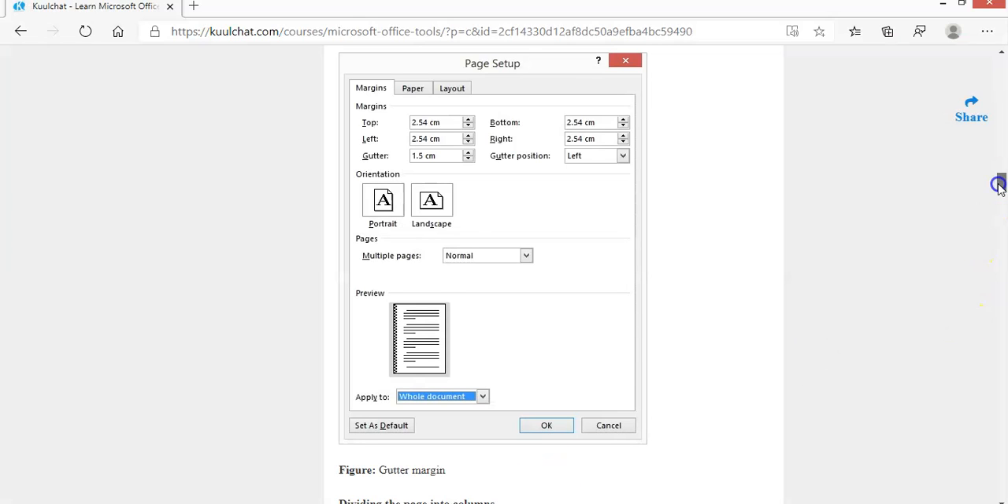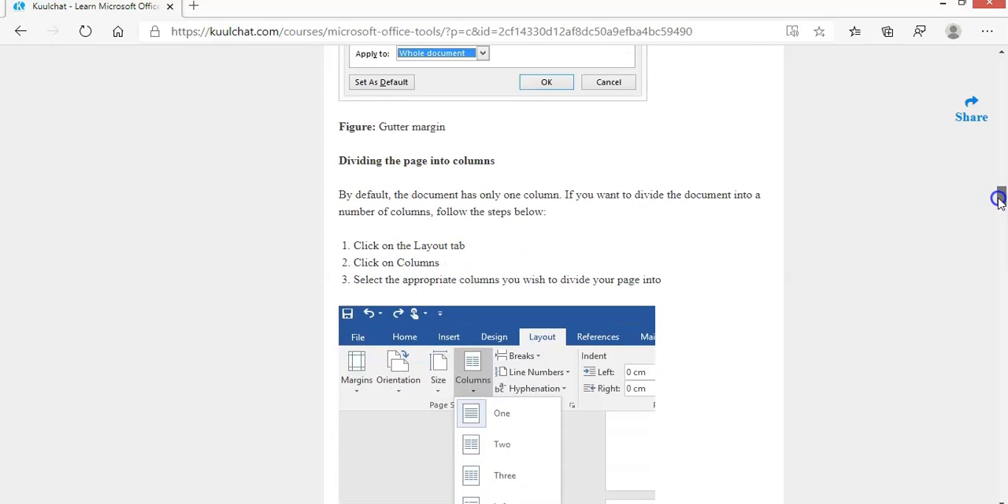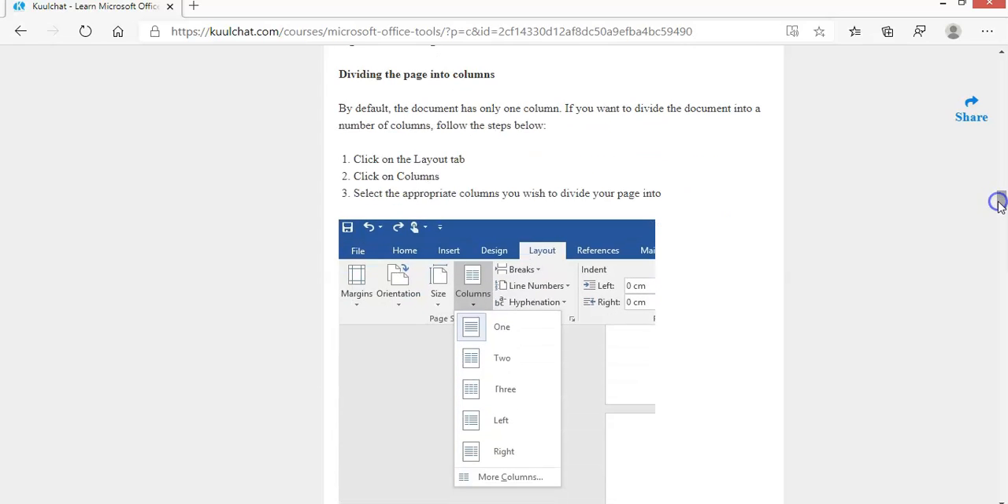So we continue. Dividing a page into columns. If you want to write a document and you want to have two columns, one at the left, one at the right, or three columns, this is how you will do it. In the page layout, there is columns. You click on columns and the drop down will come, so we can choose the number of columns that you want. By default it is one.